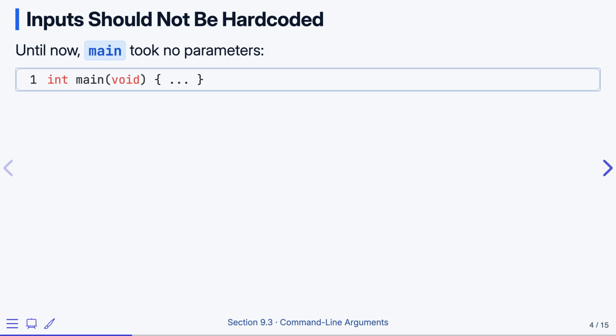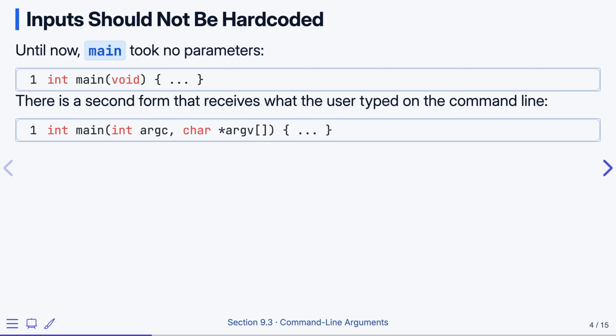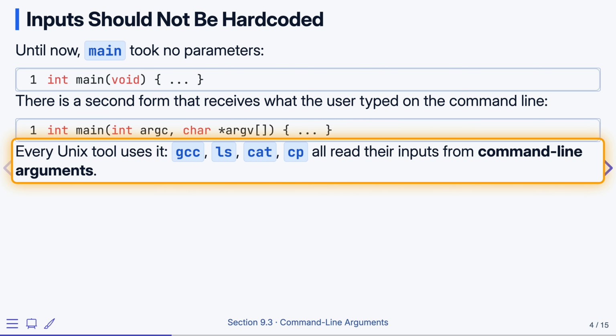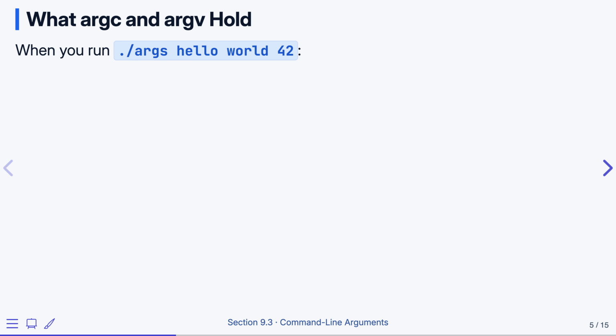Until now, you wrote main with no parameters, int main(void). But there is a second form of main that receives what the user typed on the command line. It is int main(int argc, char *argv[]). Every Unix tool you have ever used takes this form. gcc, ls, cat, cp, they all read their file names and options from command line arguments, instead of having them hard-coded. Let's see exactly what these two parameters hold.